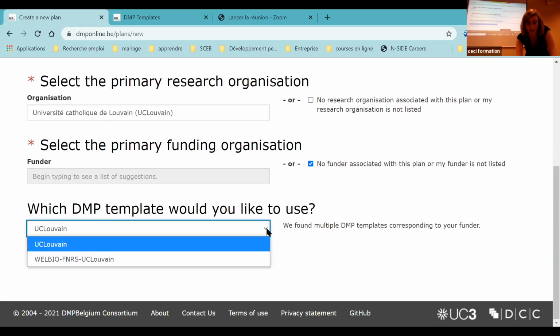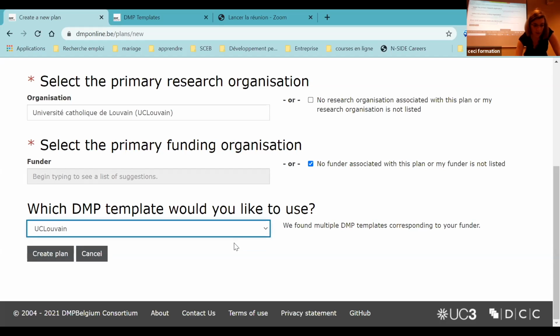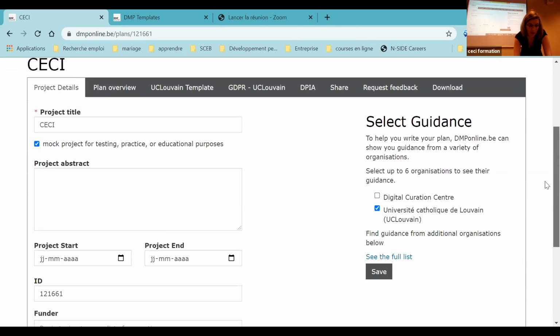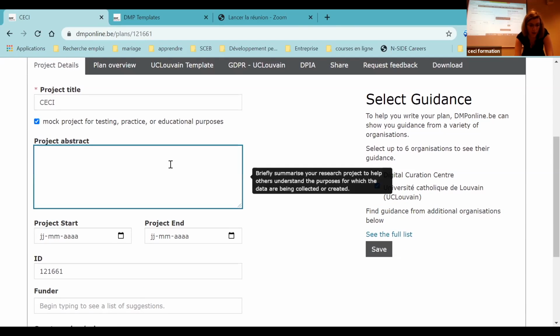There are two of them. There is the UCLouvain one, which I really strongly recommend for PhD students, and the WellBio FNRS one, because the FNRS had not a template, so I had to create it for them, for the WellBio call. But so you can go UCLouvain and create the plan. First, you can give information about your project.